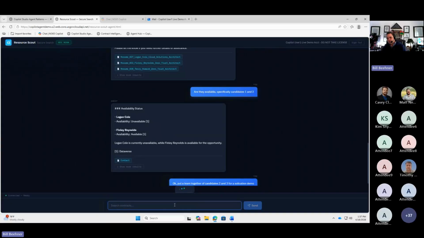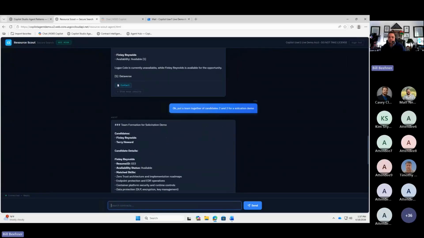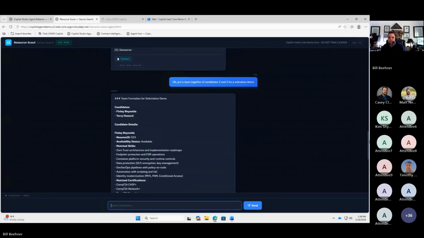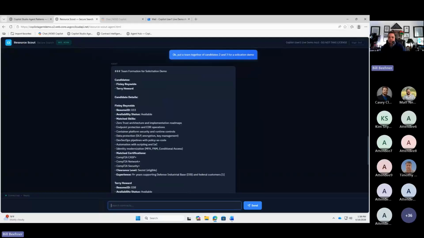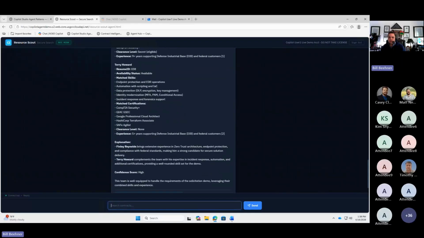Now, it's also a great way for this to generate the output. These resumes are actionable, so you can click on them and they do open up in the side panel, and you can actually download it and also attach it to the email. So looking over our 2 candidates here, looks pretty good. Confidence score high. This team's well equipped to handle the requirements.